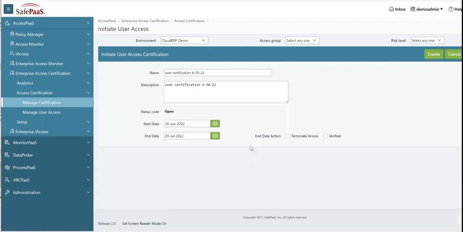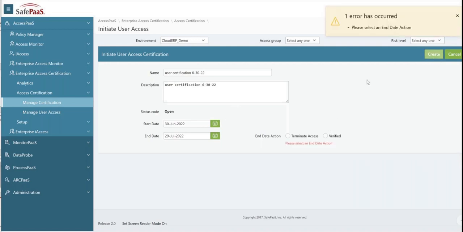So if the survey has not been completed by the specified end date, you can force the termination of the individuals that have not been reviewed and approved, or you can automatically verify them. Once again, it depends on how you want to use the application. So I just click on create and it'll initiate.